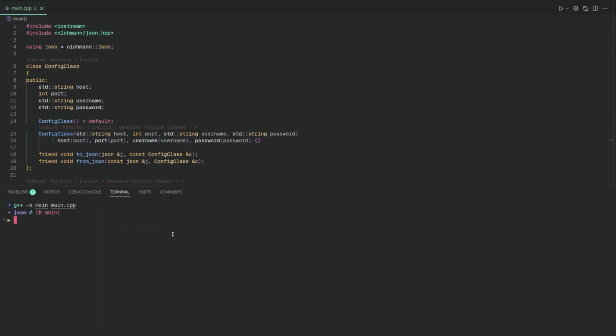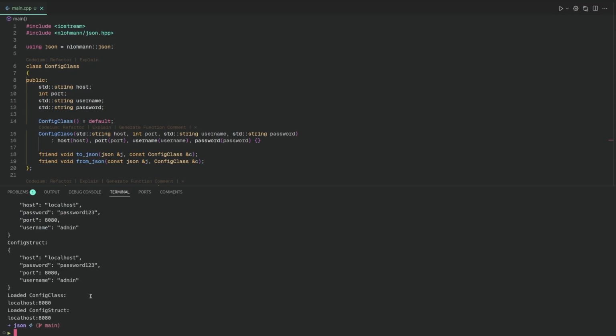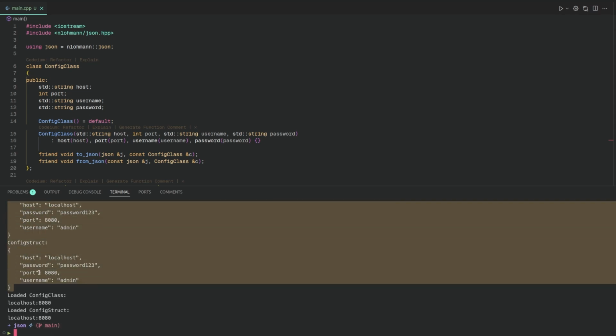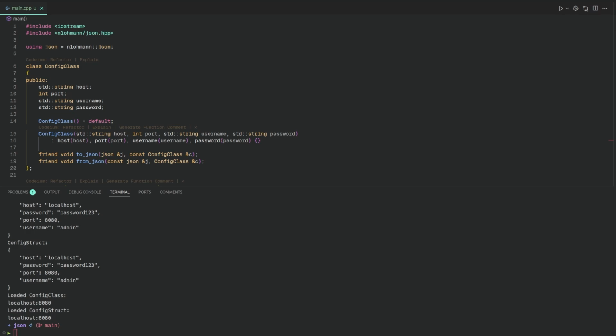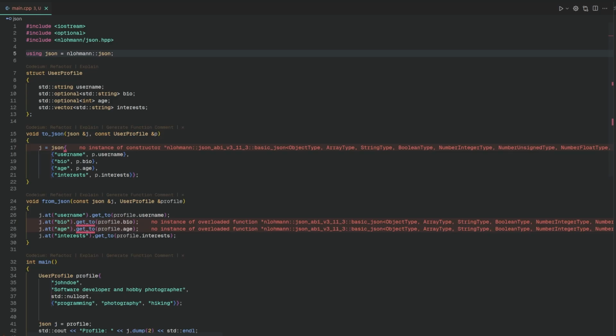Now let's run our program to see the results. As you can see, everything works fine. Now, using either approach, we can easily convert between C++ objects and JSON. In real-world applications, you will need to combine both of the approaches to efficiently serialize and deserialize your objects.